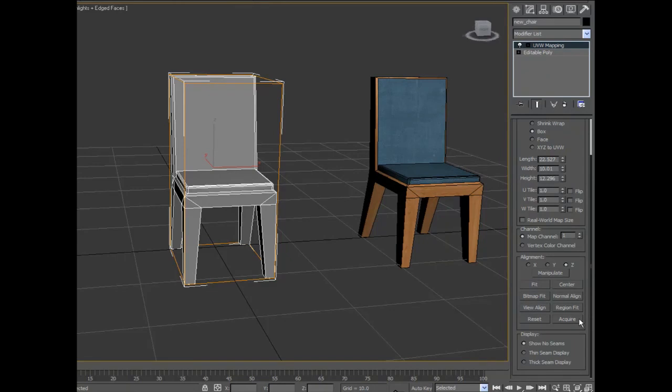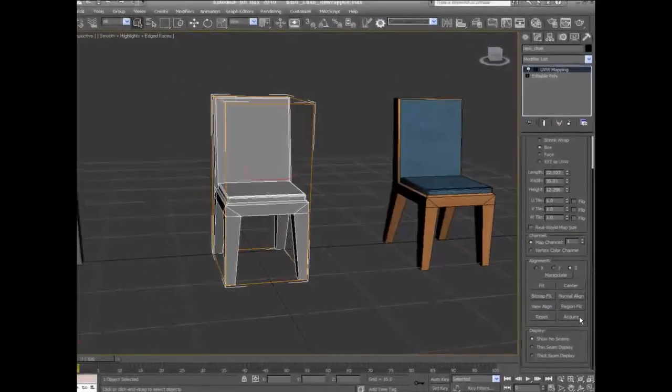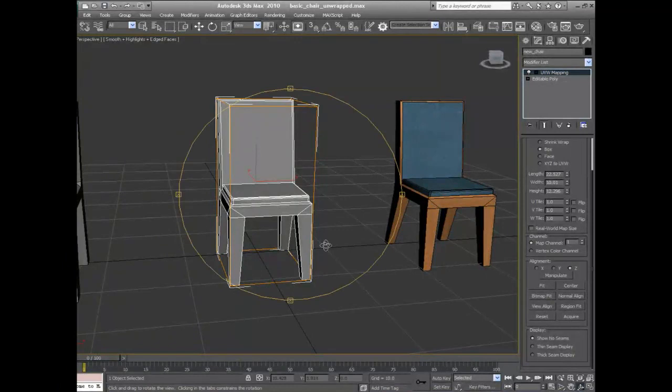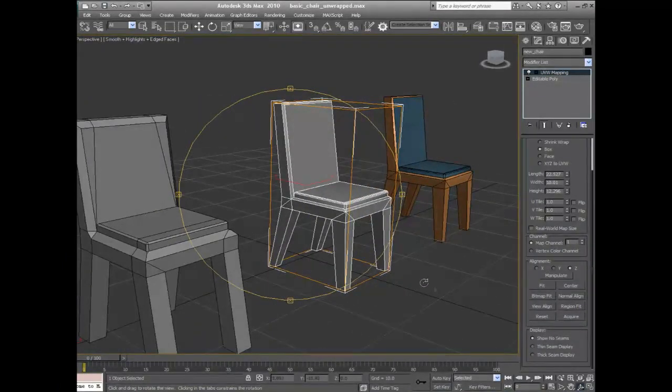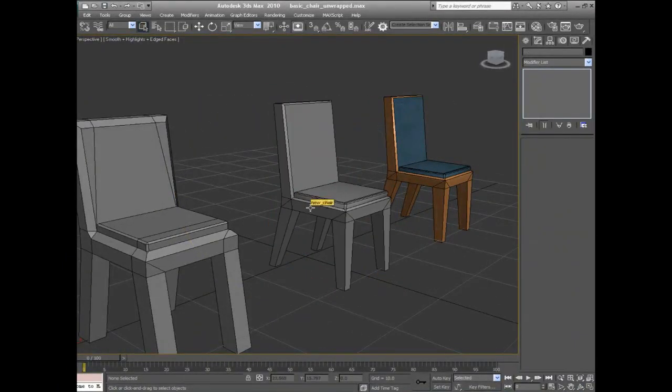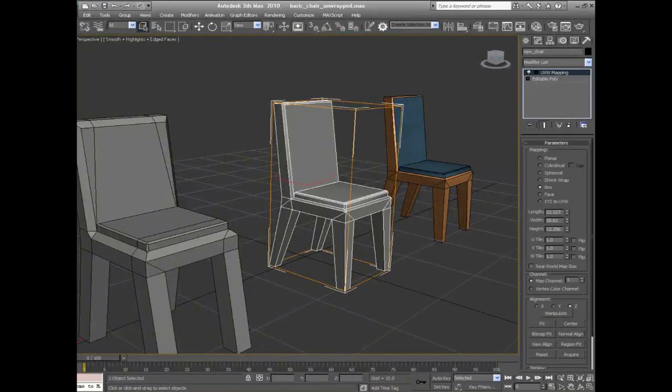More information about UVW Map and the features I didn't cover can be found in the Help section of 3ds Max. The UVW Map modifier works best for basic geometrical shapes. The limitation of the UVW Map being that you can't apply different unwrapping techniques on a subobject level, or edit the UVs afterwards. These are the reasons why I won't be using it on the chair.